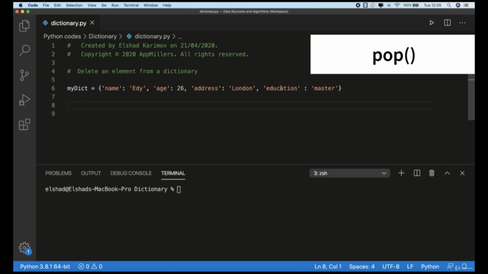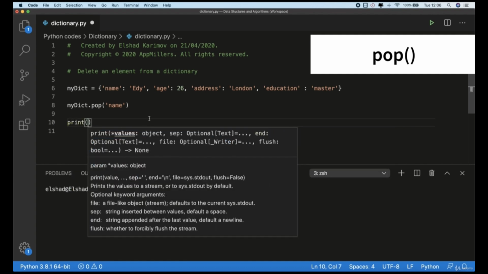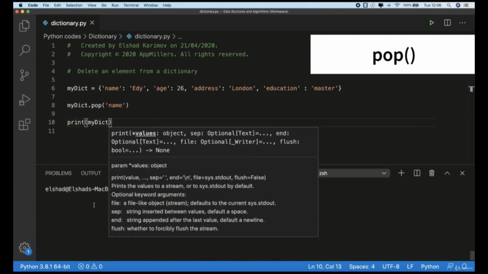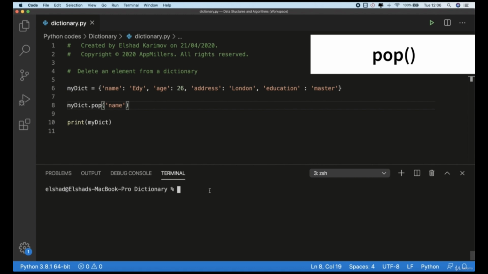So we have a dictionary over here. The pop method takes the key as a parameter. So we can provide any key from these pairs. For example, if we want to delete this pair from here, we'll just need to put here name. So name is the key of this pair over here. And after running this, let's print out our dictionary to see if it is deleted or not. So let's run our code. You see that this pair over here is removed. So in the new dictionary, we don't have this pair over here.